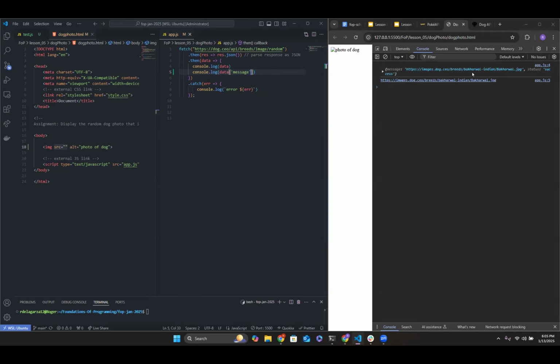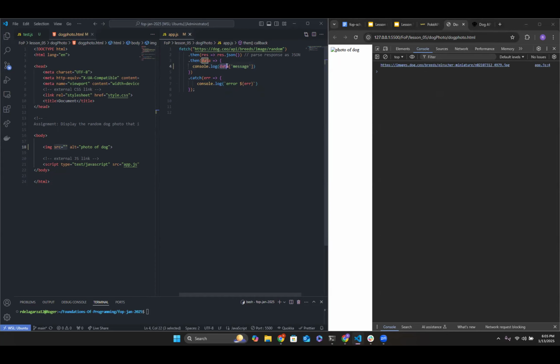And notice here that this is being printed out on line 5, which is the line that I just added. It's printing out the URL. So I'm able to get specifically what I want. So I can get rid of data. I don't need data. I only want the message inside of data. I don't need the other mumbo jumbo.